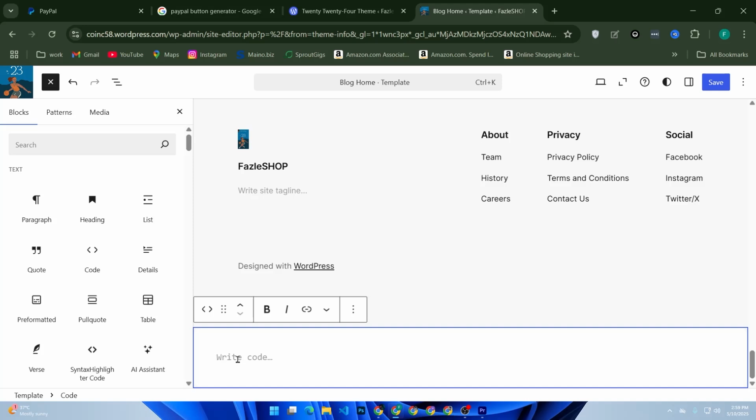Preview the page to make sure the button appears correctly. Once done, click publish or update or save from the right side corner. Visit the page on the front end and test the button. Clicking it should redirect you to PayPal's secure checkout with the correct item and amount.